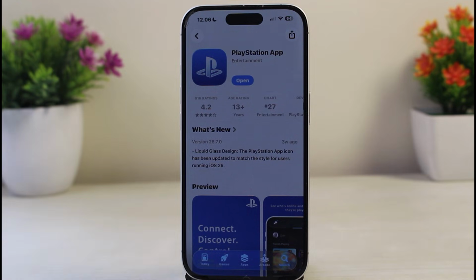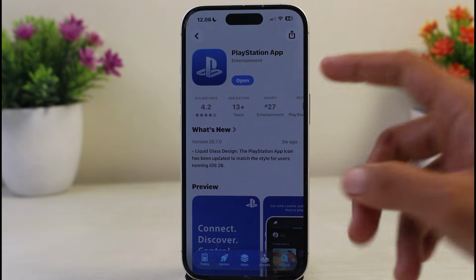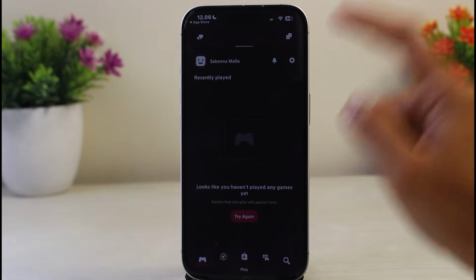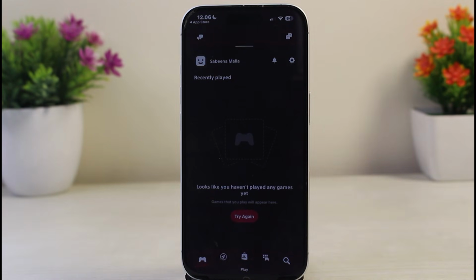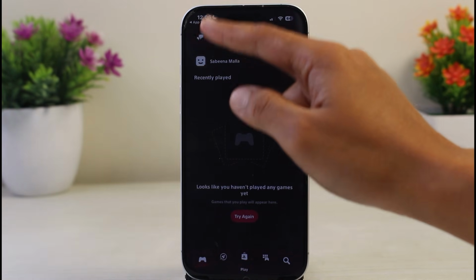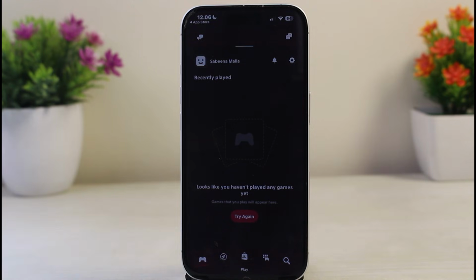Now, to watch a friend's share screen on mobile, what you have to do is open the PlayStation app on your mobile device, then tap the message icon in the top right corner to go to the parties or voice chat section, then join the party chat where your friend is currently streaming their game, and then tap on the active share screen stream box to view the gameplay feed on your phone.